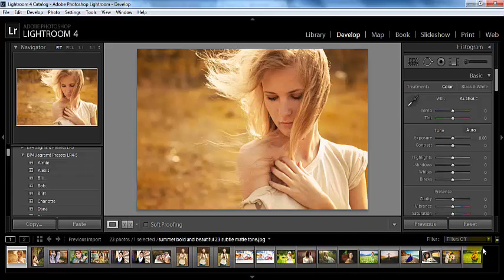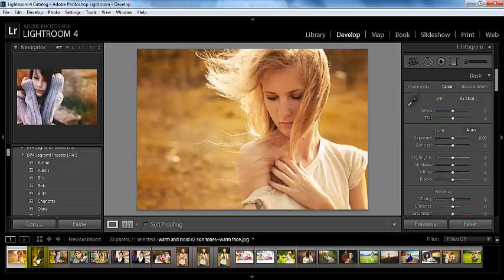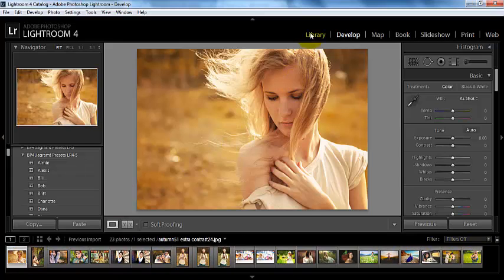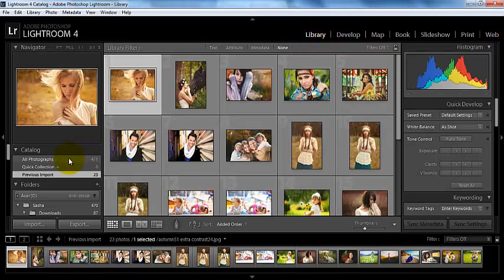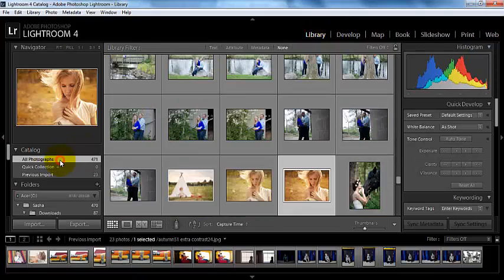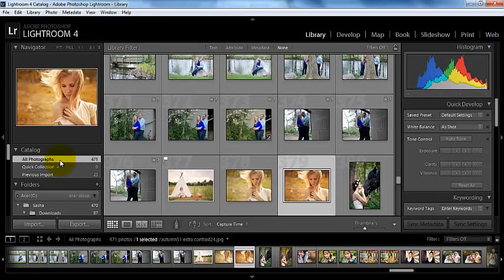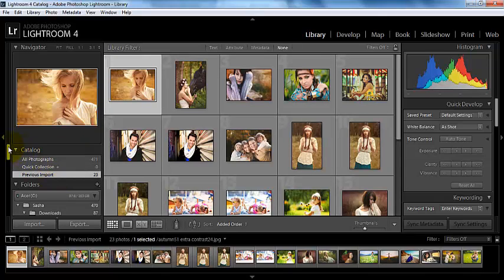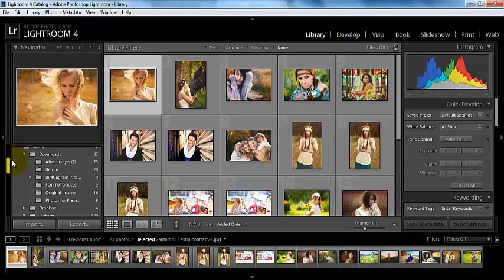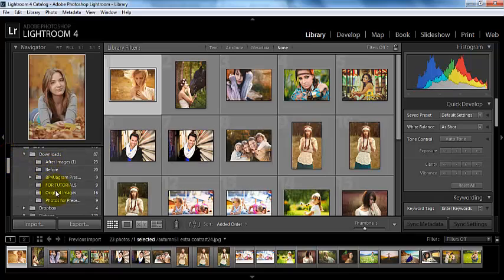If you decided that you didn't just want to see these photos that you have just imported, but you wanted to see all of the photographs in your Lightroom catalog, then again you could click on all photographs, and all of those would show up here, and you would be able to go ahead and develop those. And if you changed your mind and you decided you didn't want to see all of those, you could just click on previous import again, or you could come down here and navigate to the appropriate folder.